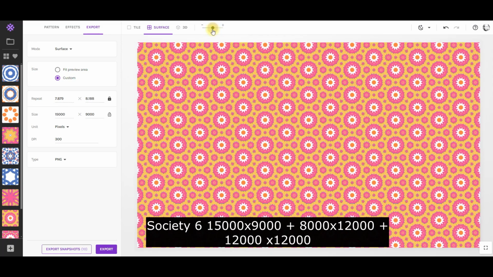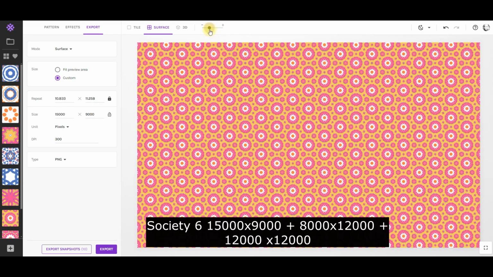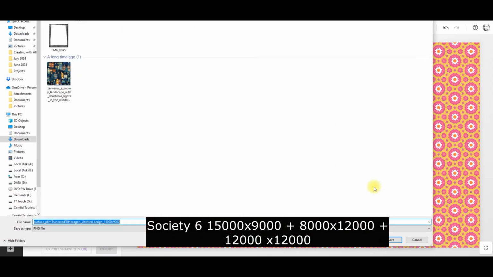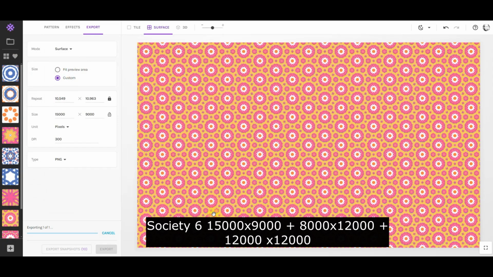And then you could always move this around depending on how you'd like that pattern to look. I think I'm going to go with the smaller one there, and then I'm going to export that, and I'm going to call it Palm Sunrise Society 1. That's going to take a little bit to export.